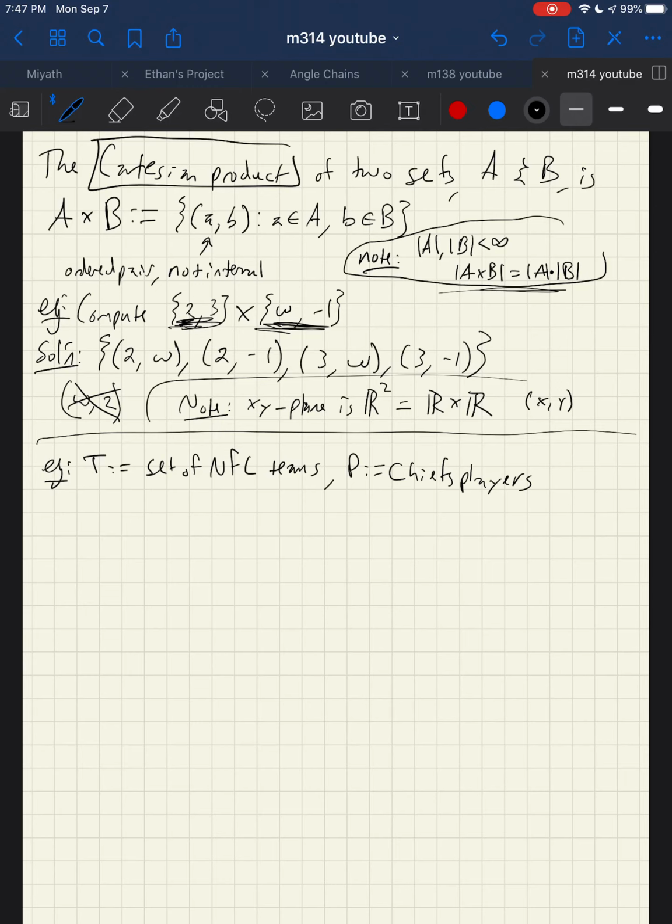So let X be an element, which is Mahomes. Now X is an element of P. P is an element of T. But X is not an element of T. So X is a player, Mahomes is a player, so he's in the set of Chiefs players. The Chiefs is a team, so it's in the set of teams, but Mahomes is not himself an entire team.